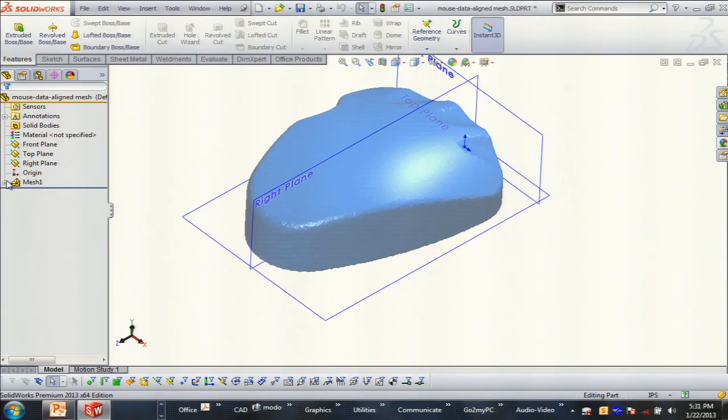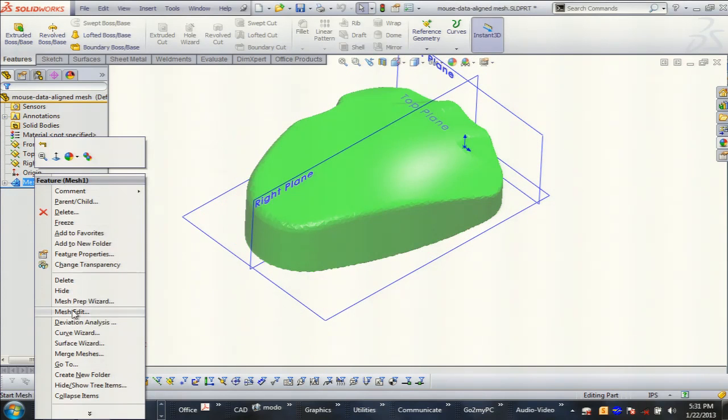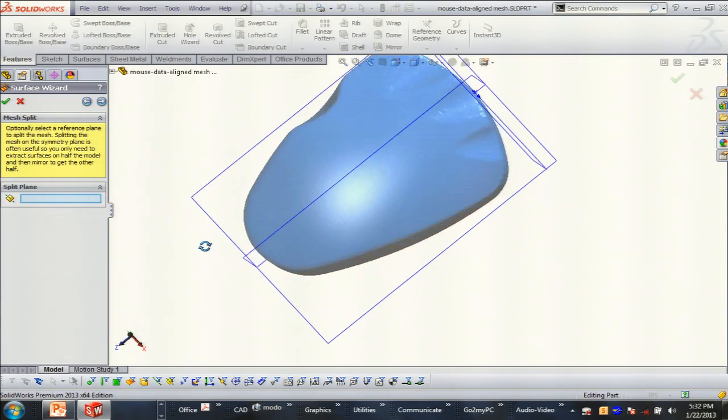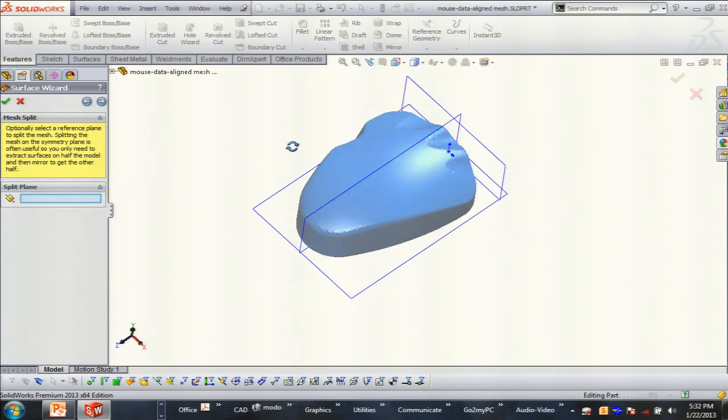Okay, so we have our mesh. We're going to go right to guided surface extraction. We're going to go to the surface wizard. The mesh is pre-selected. Guided surface extraction. Oh, we can split. We put this tool in here. If it's a symmetrical part, you can just split it right here and just work on half of it. But I'm not going to do that because this is actually asymmetrical, as you can see.